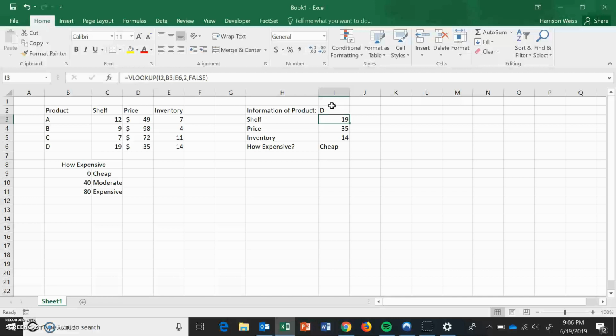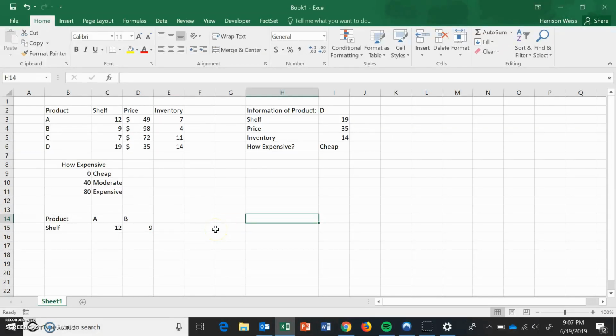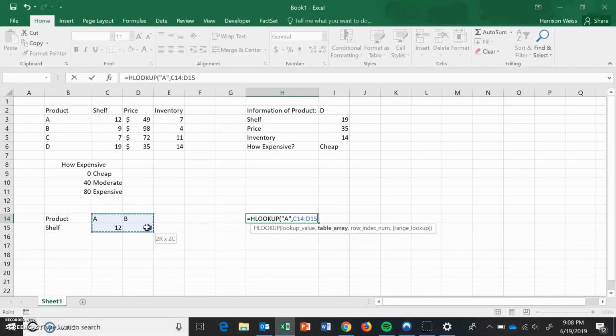VLOOKUP will only work when looking for corresponding values in columns. If you need it in rows, you do the same thing, but use HLOOKUP. We'll just quickly make a horizontal table down here and try to find products' price with equals HLOOKUP. We type equals HLOOKUP, open paren, "A" in quotes, as it's a string value, table array C14 to D15, comma, row 2, comma, false, as we need exactly A, and we get the correct value.